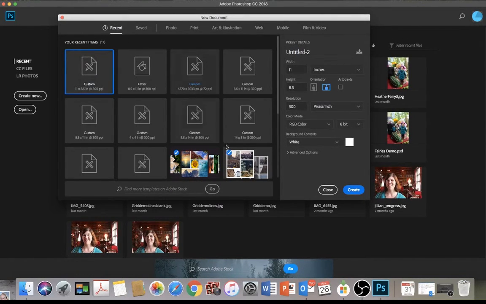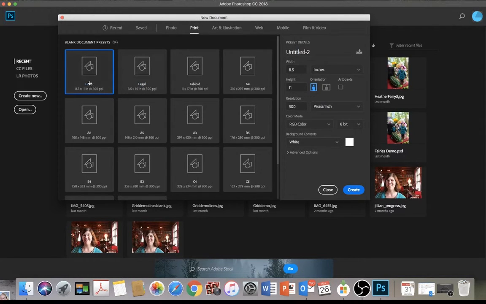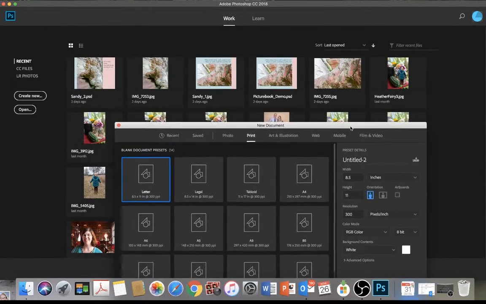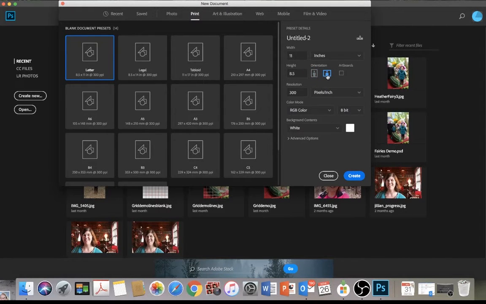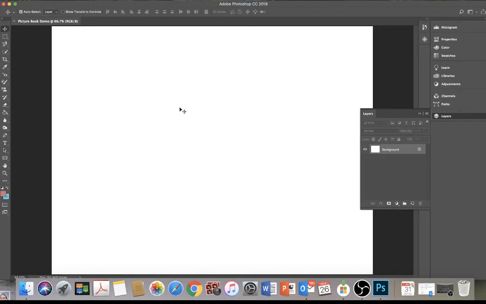So there's a couple things I can do. I can just adjust the presets right here. I'm actually going to click on that print button up at the top here, and all I have to do is select letter. 8.5 by 11 is already selected for me. And I can decide by clicking on orientation if I want it to be vertical or horizontal. I think I switched it to horizontal, but that is up to you. You get to change that, whatever you want it to be. You can already name it if you want to. I'll just say a picture book demo, and I'm going to click on create. And now I have a blank document.